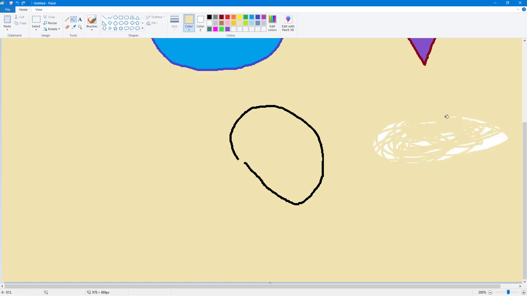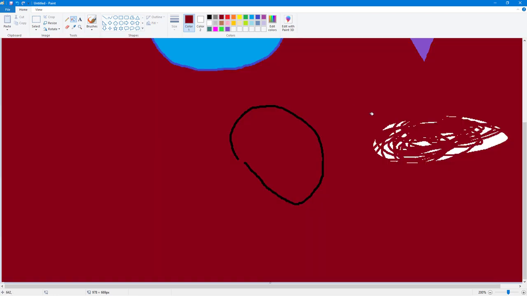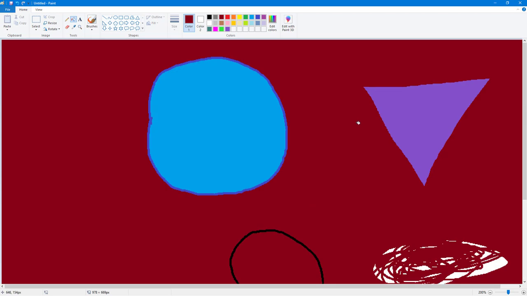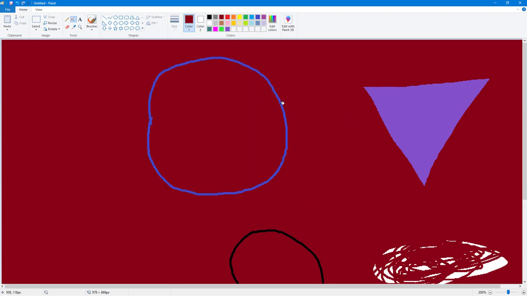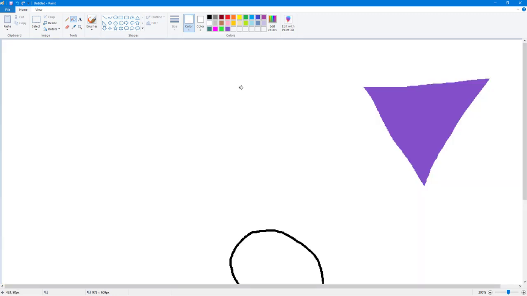But once you fill it out, as you can see right here, if I select another color, you can see that it affects this as well. So now if I click on this, the shape is not there anymore. Everything has been colored the same. If I select white and click on it, you can see that the shape disappears. And that is how the Paint Bucket Tool works inside of Microsoft Paint.